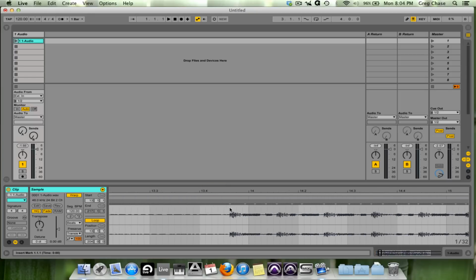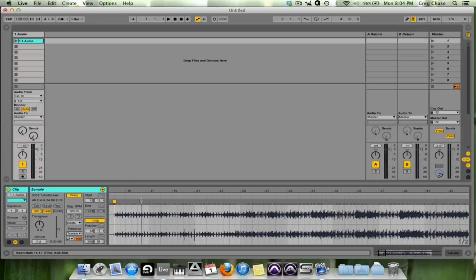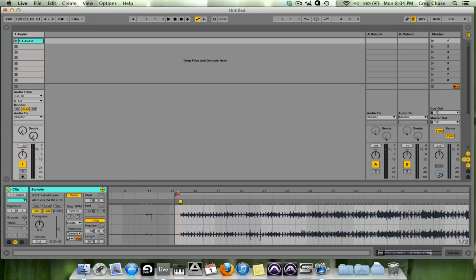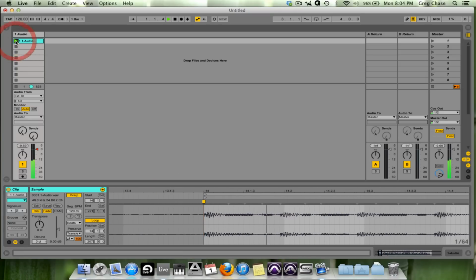Then I'm going to find the first transient from where this started, and I'm going to put that on beat 14. Then I'm going to expand this bracket and, again, get as close as I can. So then when we start the clip, we get this.